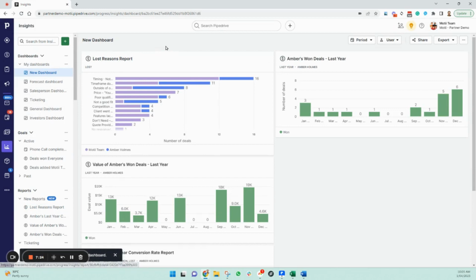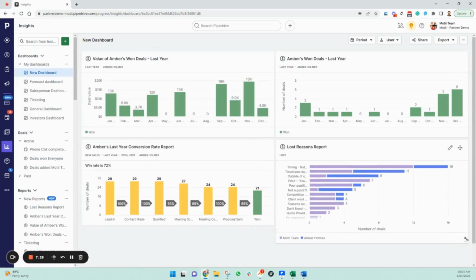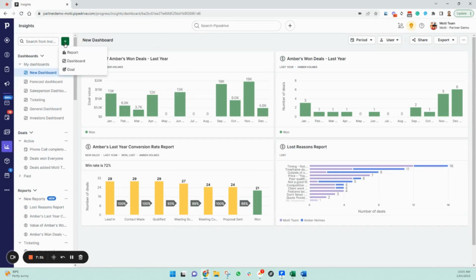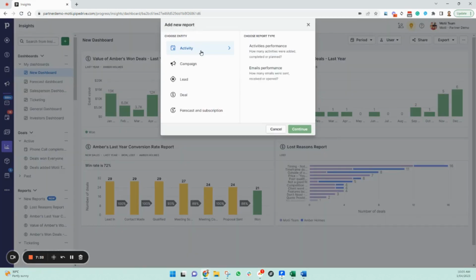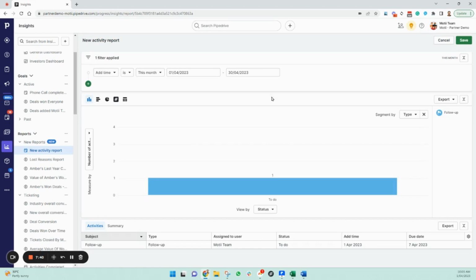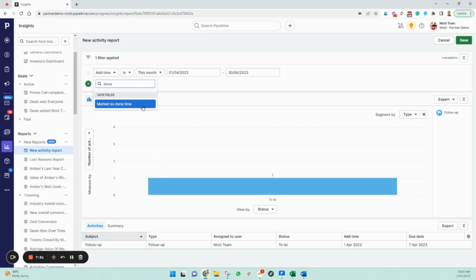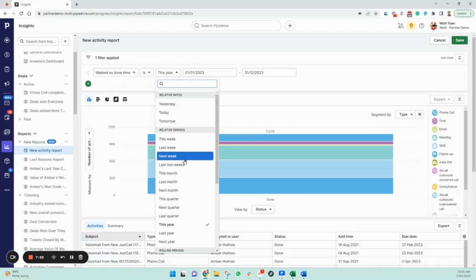Okay, let's create a couple of different type styles of reports once we move this down here to the right. So we'll create another report here, this time an activity report. Again, super important report. What we want to do here is compare activities completed, let's say in the last month, by our salespeople in the system. So we're going to update this condition here, and we're going to make it marked as done time is last month.